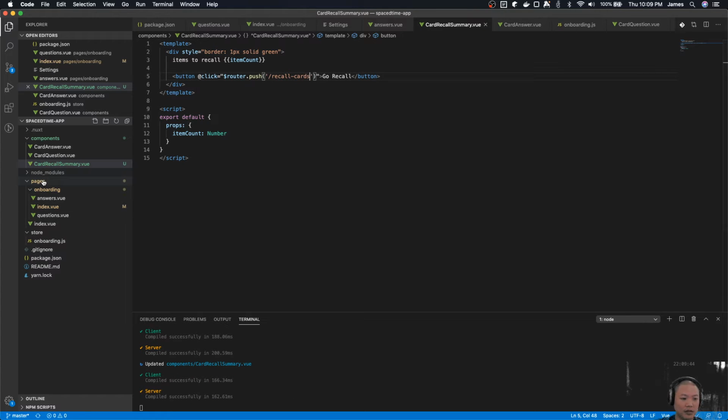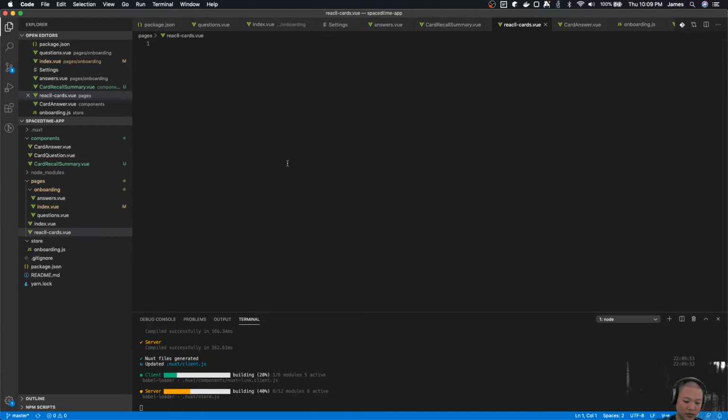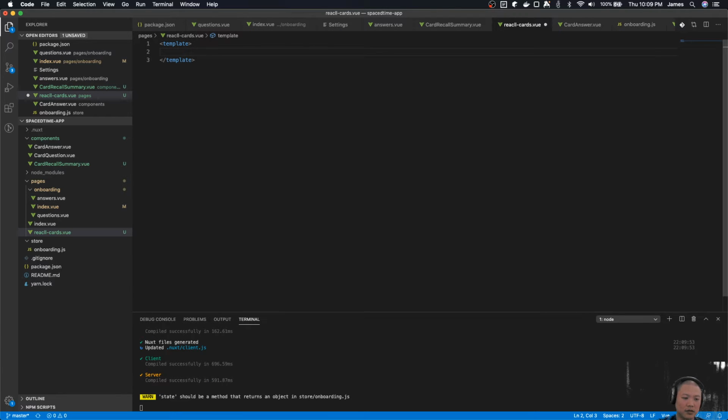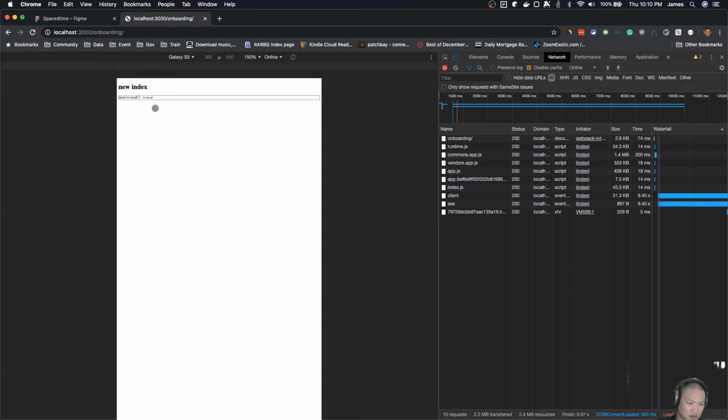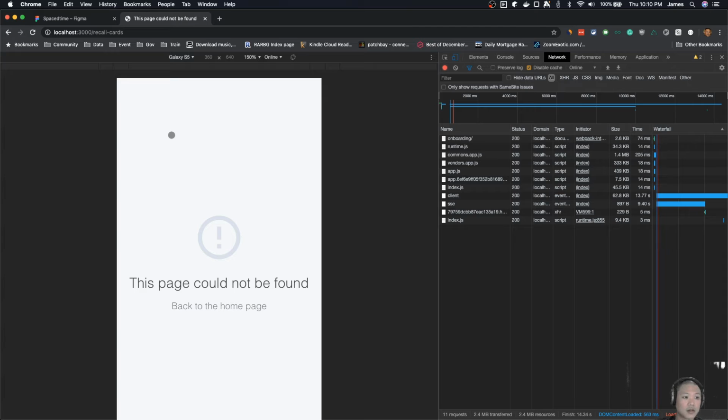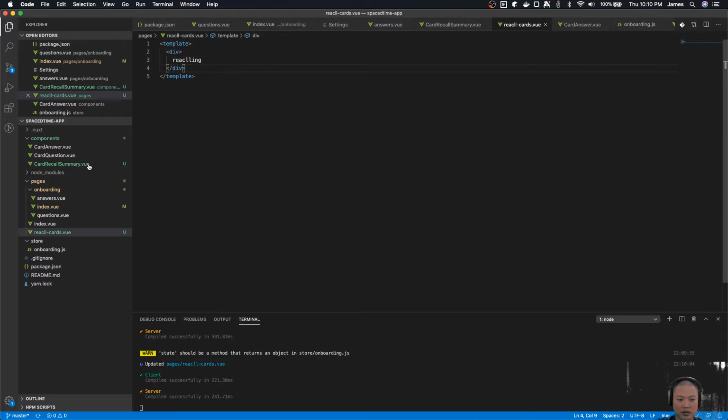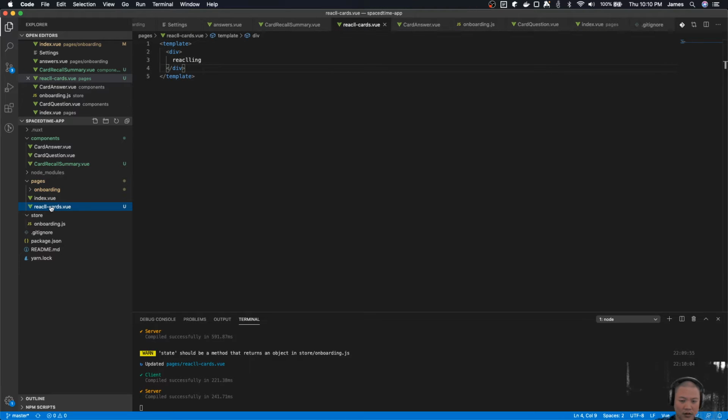Okay, and then now I need to create a recall cards.view, which is going to have a div that says recalling for now. Let's see what this does. So let's click. This page cannot be found. Recall cards. I did create that, right? Recall cards is inside pages. Sometimes.